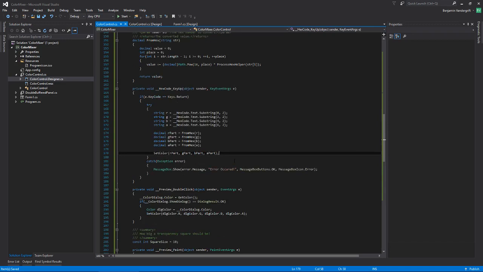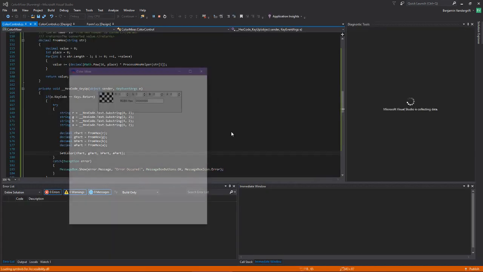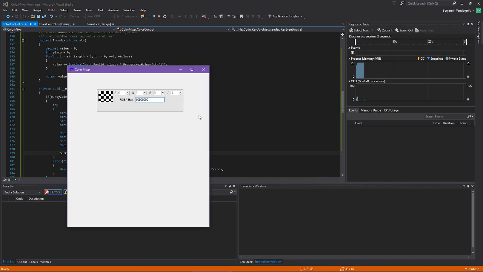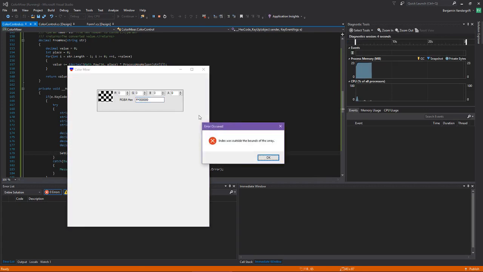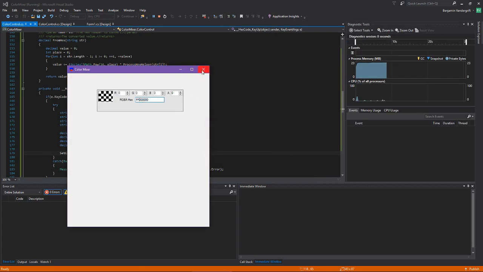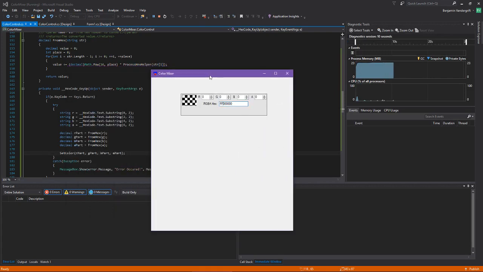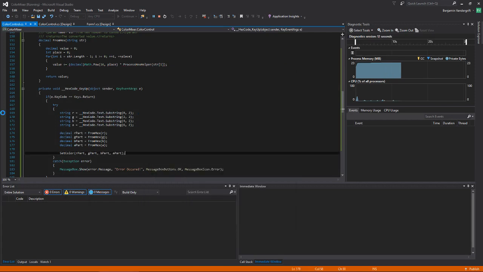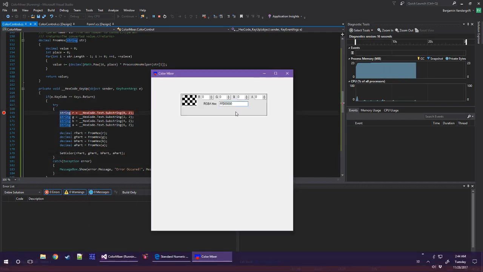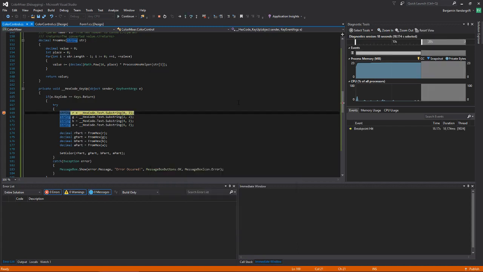And that should update rendering. Okay, well, let's see what happens. If I come in here and I put an FF here and I hit enter, oh, something explodes. So what we want to do is put a breakpoint in there, then come back to our color mixer and hit enter again. The good news is hitting enter brings us in here, which is exactly what we wanted.